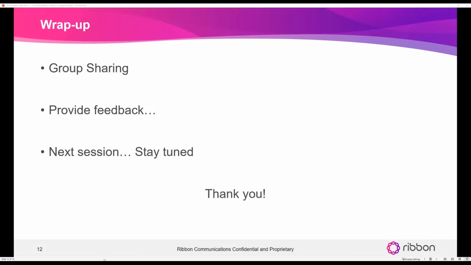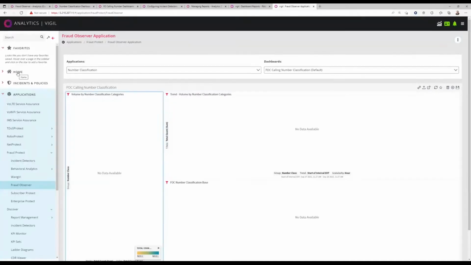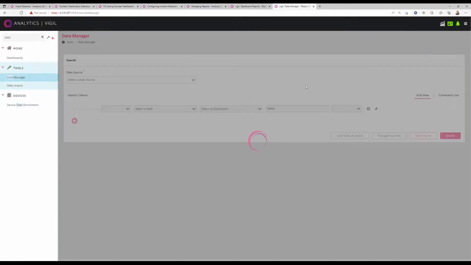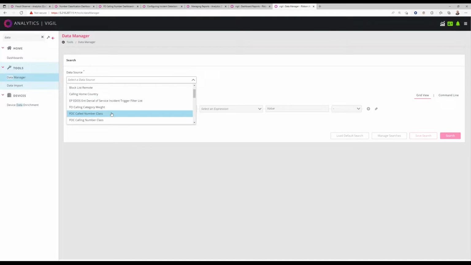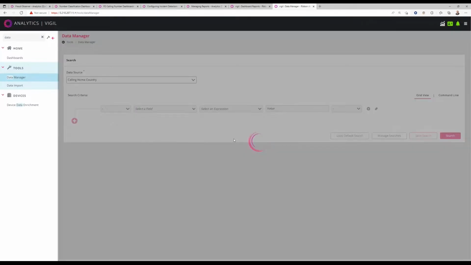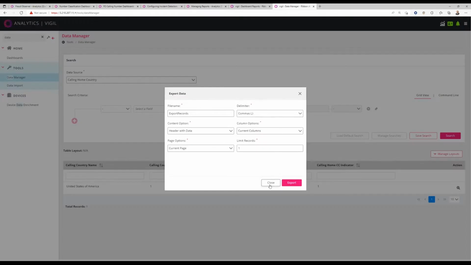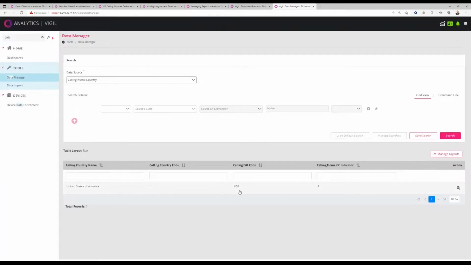Where you were headed with this is under Data Manager. If we go to the home country list, right now we should just have the one in there. If you export this CSV, edit that file, and re-upload it, you can put more than one home country in the list.